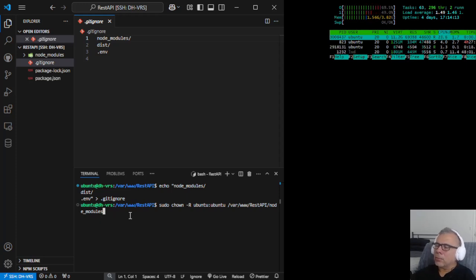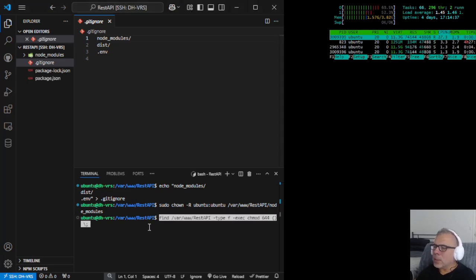This is not really a necessary step, but it is something that we want to do just to make sure we don't have issues with Node. And also, we're going to find files in our directory. This particular command is going to search for files under the directory REST API. It's going to look for files, not directories. That's what the flag f is for.